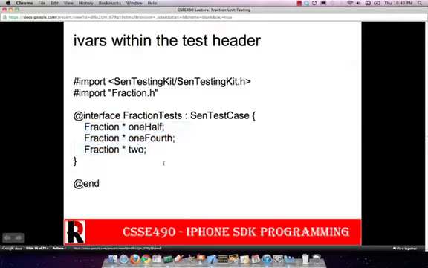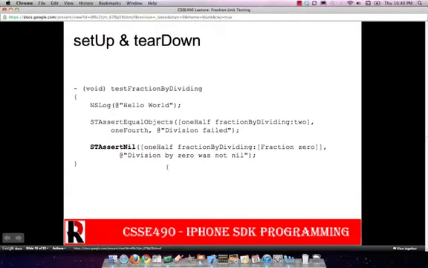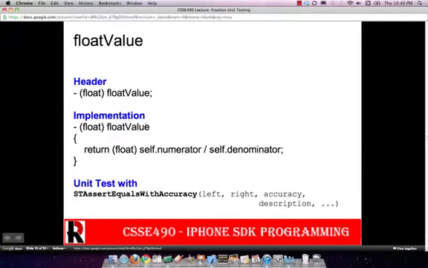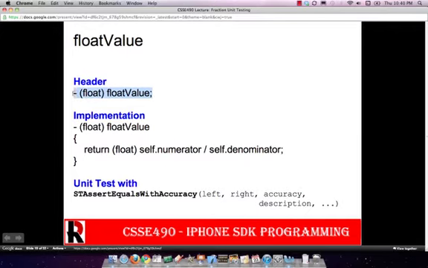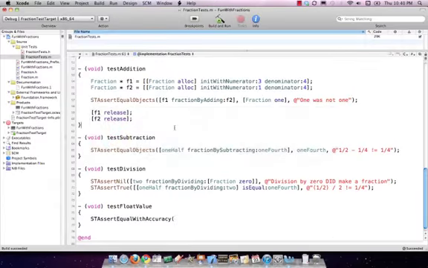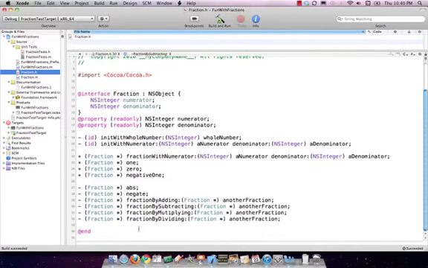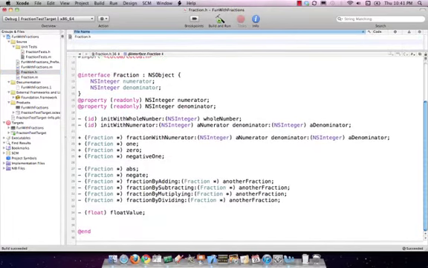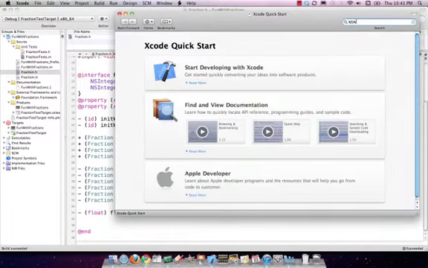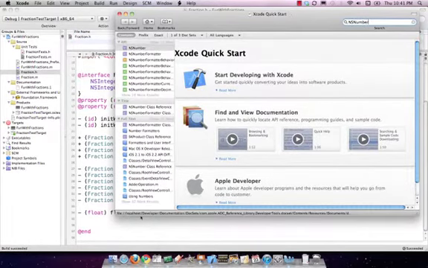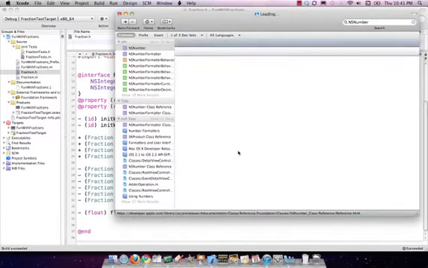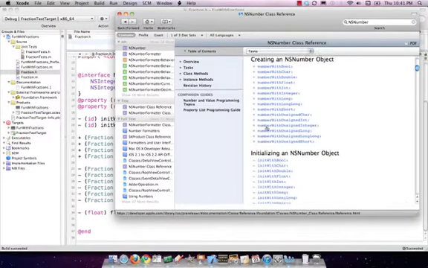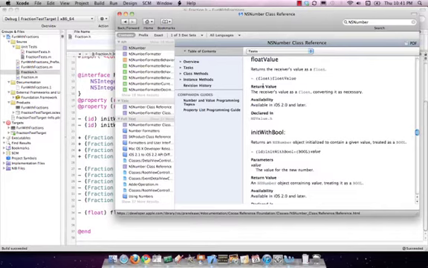So what we're going to do is, we've done the setup and teardown. We've done the assert that it's nil. We're going to add a new method called FloatValue. The idea of FloatValue is just so that we can get a floating point representation of the fraction. This name was chosen because it was the most consistent with what the NSNumber class does. NSNumber is just a wrapper for primitives. It's kind of like Integer in Java. So NSNumber has floatValue, where it gives you a float.